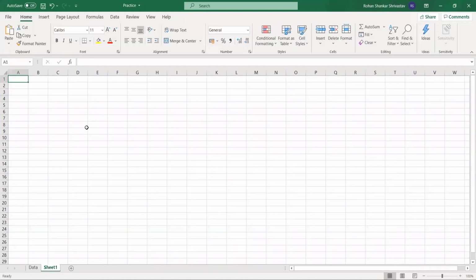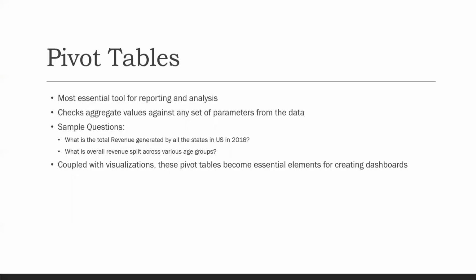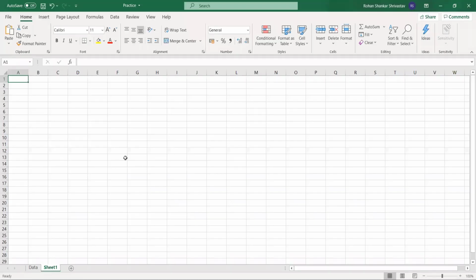Right. So here in another sheet, we are going to create some pivot tables for our analysis, some of which I'll be creating by myself, and I'll be asking you to create some for yourself as well. The question is, what is the total revenue generated by all the states in the United States in 2016? It's just a sample question.